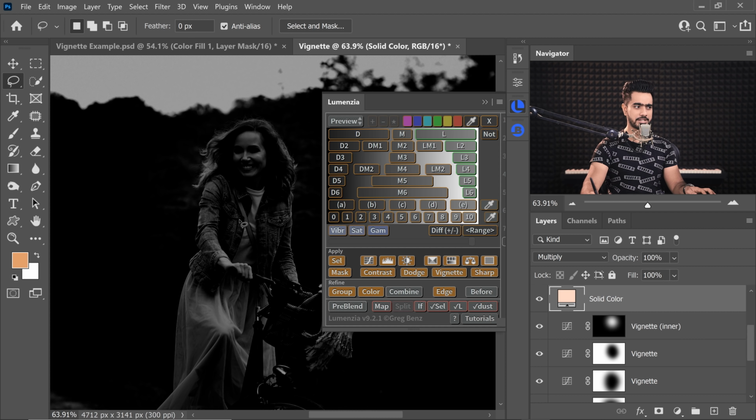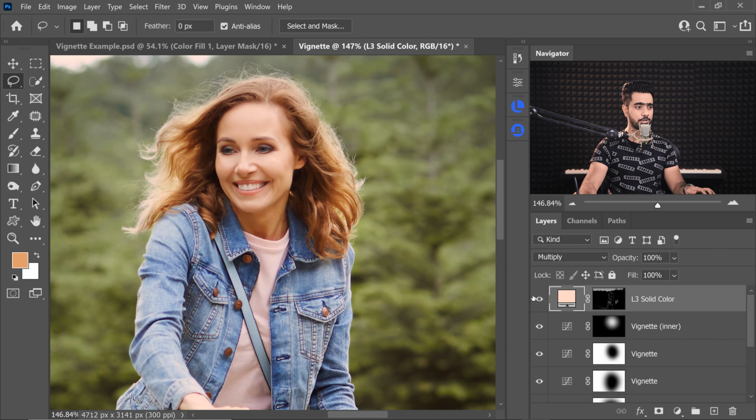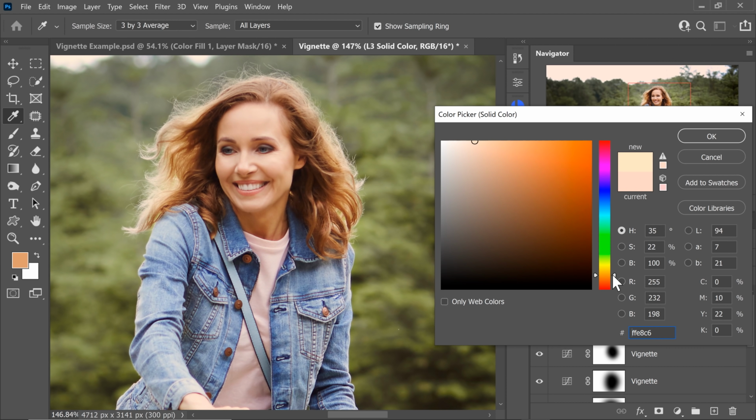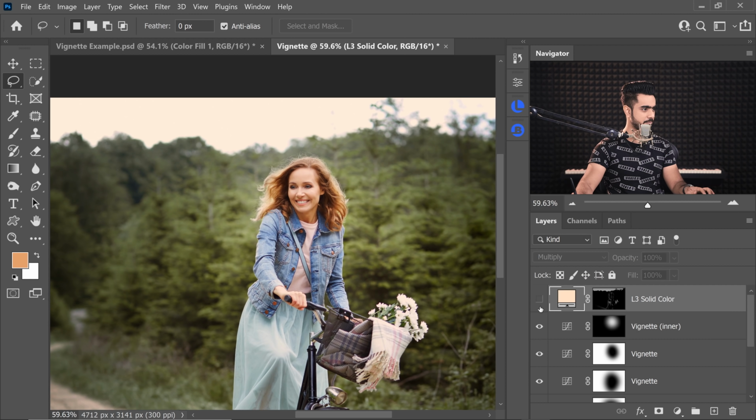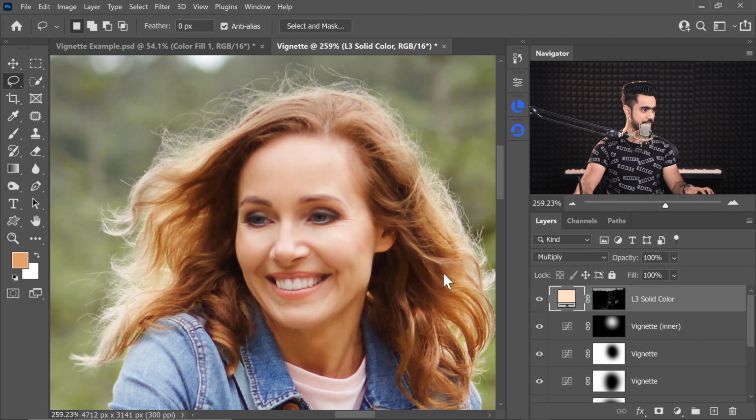L3 looks better suited. So let's click on Mask to create a mask of L3. Have a look. So here's the before, here's the after. Looks pretty cool. Now we can change the tone from here to see what looks good to us. And everything looks okay. Hit OK. There you go. So take a look. Here's the before and here's the after.